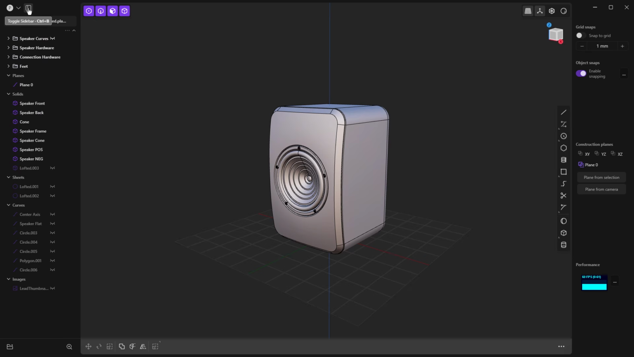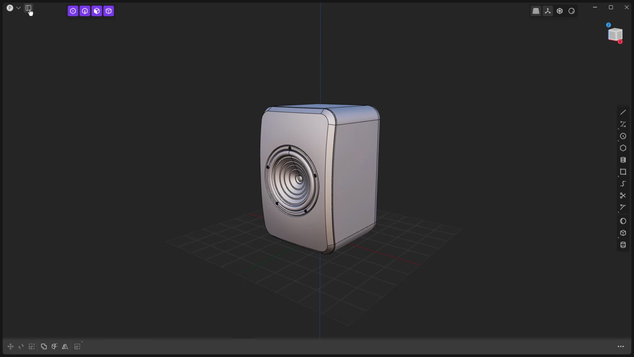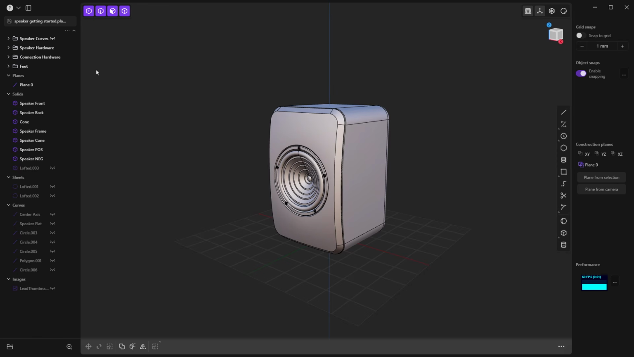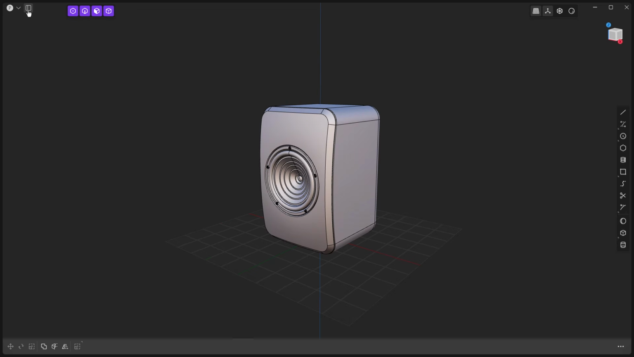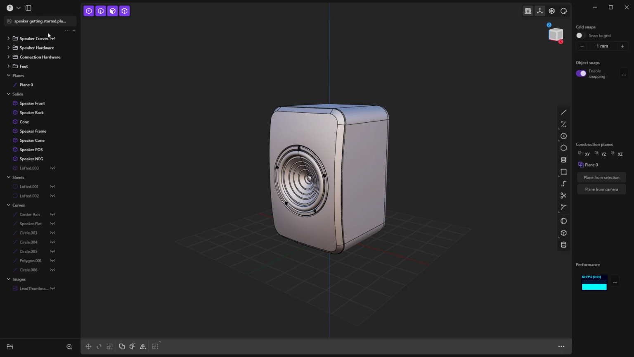Just to the right of that, you'll have toggle sidebar. Now, if I do that, this sidebar over here, which is called the outliner, is going to go away. So if you happen to need a little bit more room for modeling, especially if you're on a smaller screen, you can toggle that in and out by using Control and B on the keyboard or just by clicking that option. The outliner is important, but it's not required that it's there all the time. So you can hide it and model just fine without it and then bring it back when you need it.